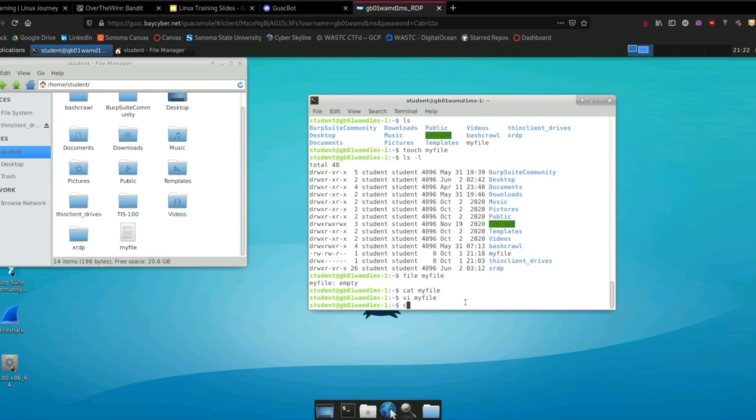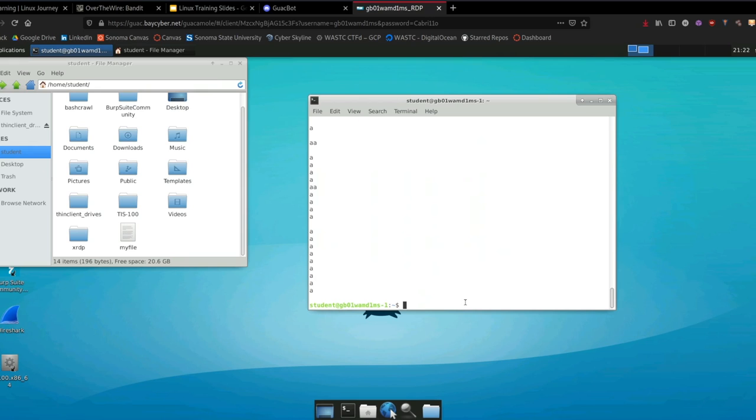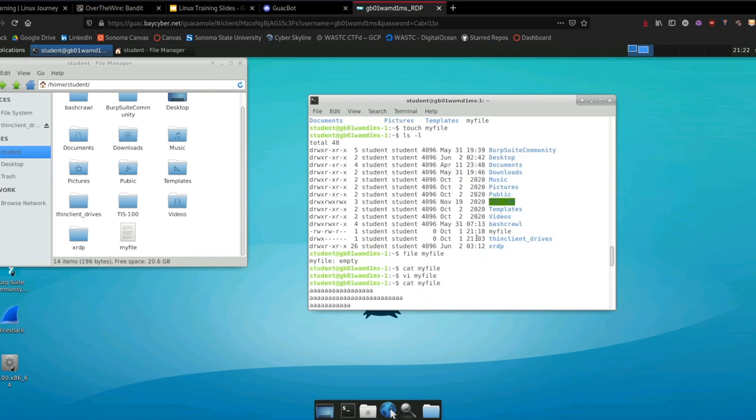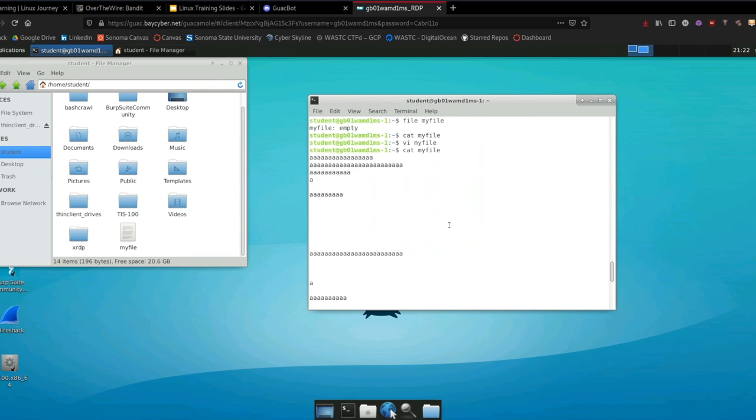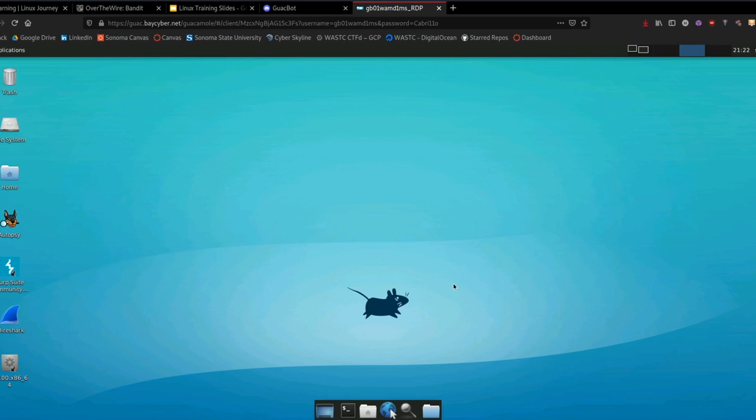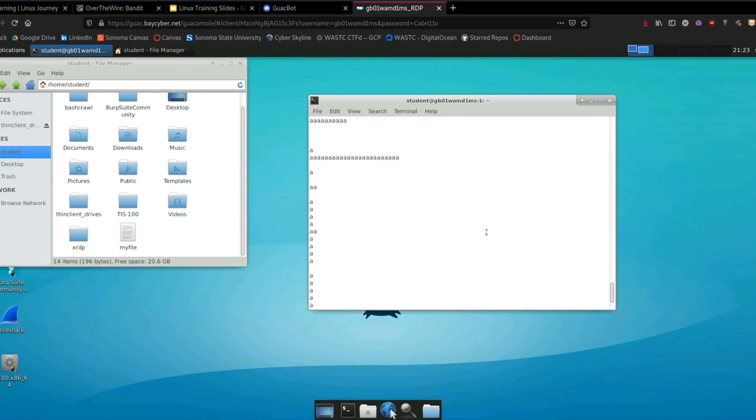Now let's see what happens when I cat my file. Oh, that was a bunch of A's. If I scroll up, I can see, yeah, there's a bunch of A's in that file. So my file is basically just a text file containing text.